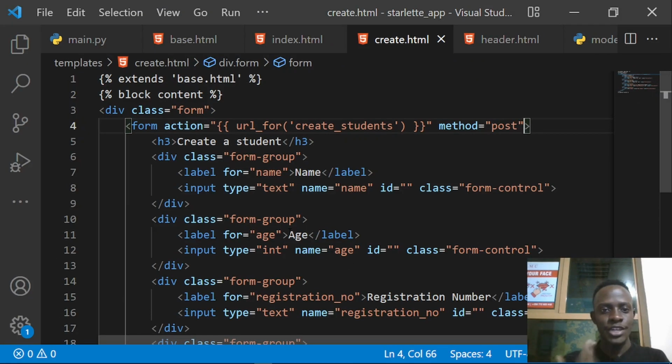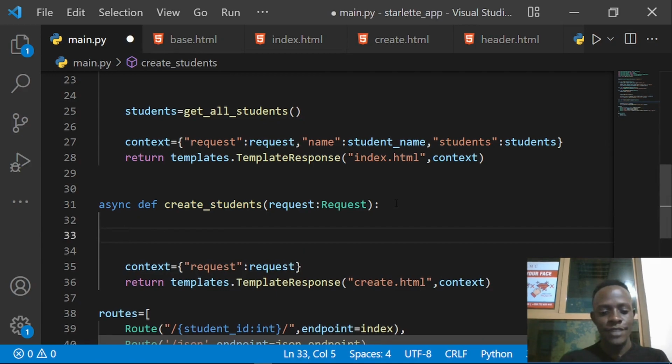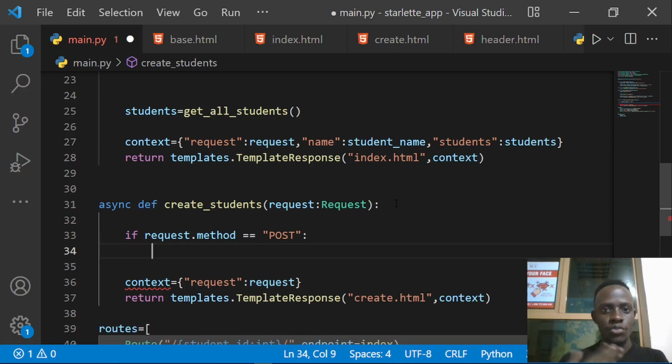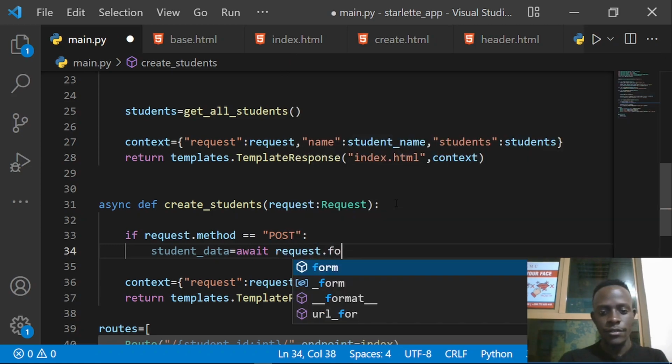So let's go ahead and get our form data. I'm going to come within our main.py file, and I'll first specify that if the request method is post, then we are able to get our post data. In this case, I'm going to say if request.method is equal to post, and what we need in this case is going to be our data. Starlette provides us a way to get our form data submitted via forms, and we get that from our request object. So I'm going to say that our student data is going to be equal to await request.form.